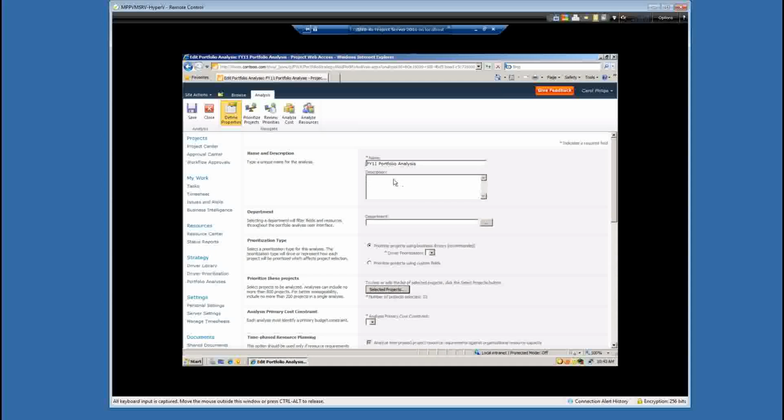So here I'm basically just looking at this portfolio analysis, which is one that's been saved. And obviously you guys will need to create these. You're not going to get any of these out of the box, by the way. You're going to have to create these. This is one that's been saved. It has some selected number of projects, fiscal year, portfolio analysis, different things that you can set against it. We're not going to go into all the details there.